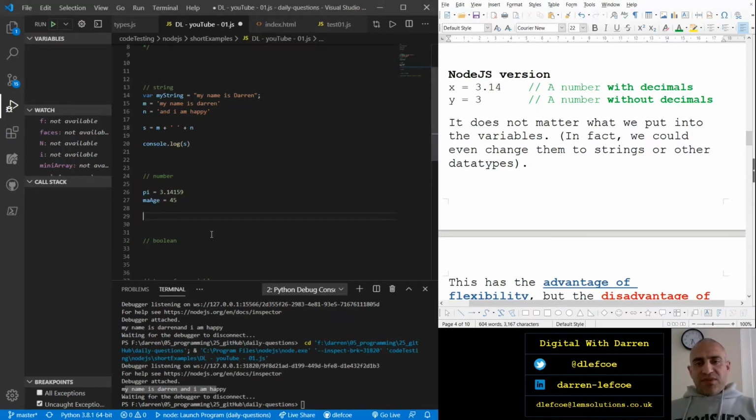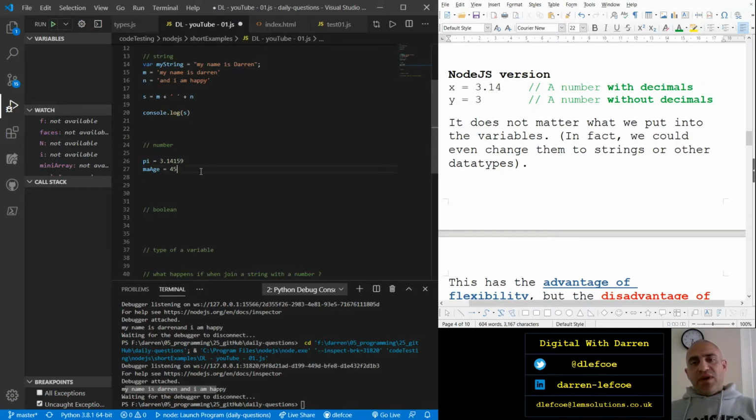So we go to our numbers. Oh, we've got pi in there already and myAge, so we've done that. Let's stick in x equals 3.14 and y equals 3. And these are the two different types, and we can just completely write over them. So we can go x equals, after we just say, hello world.